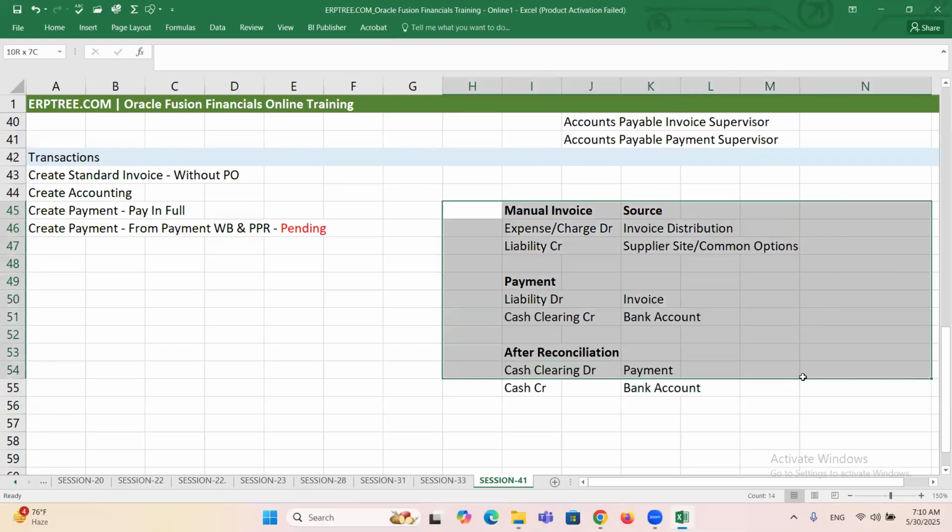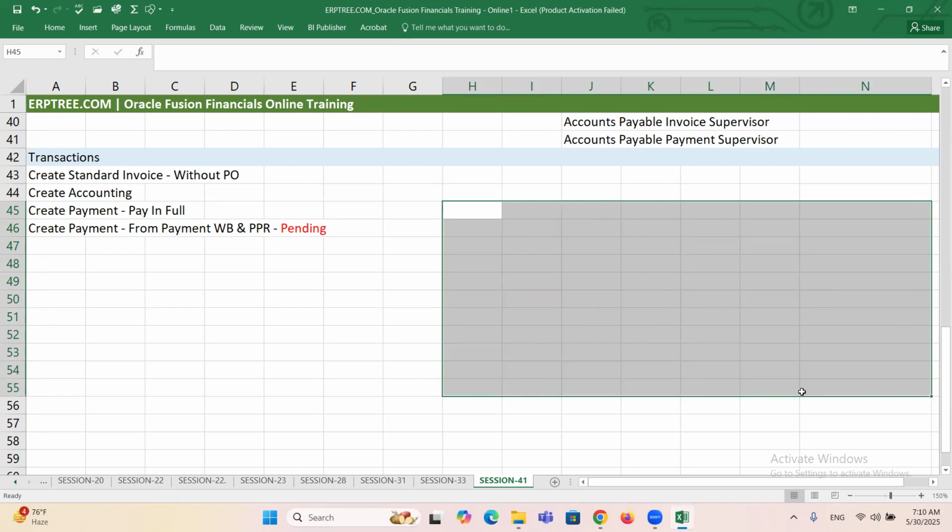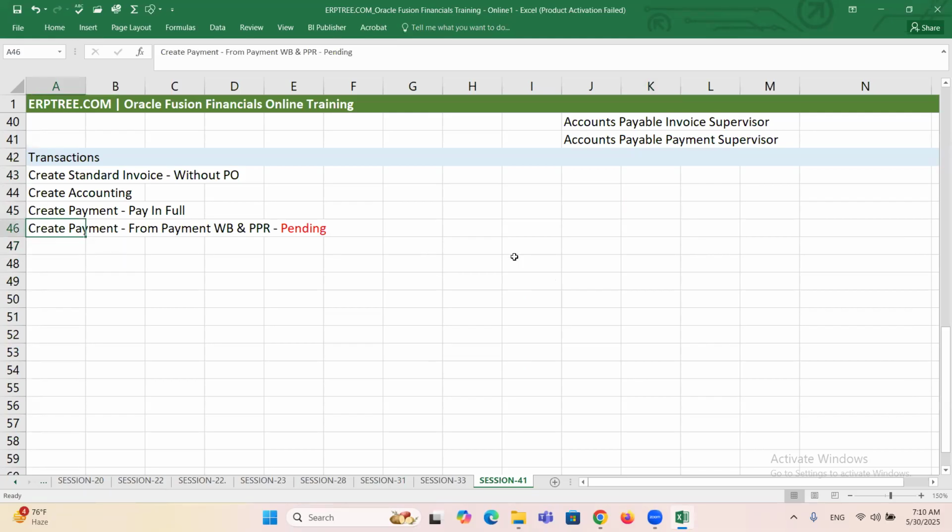I'm just removing this data. Okay. Now we are going to see how to create the payment from payment workbench first. After that, we'll proceed with payment process request. So this is 42nd session.